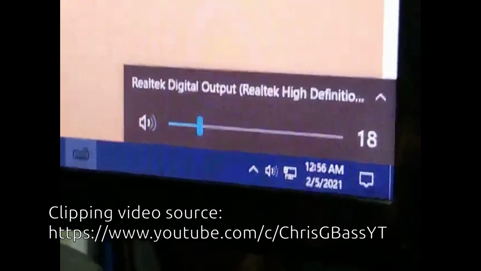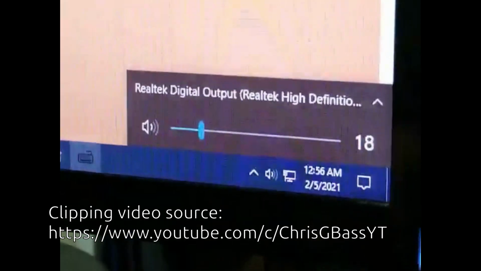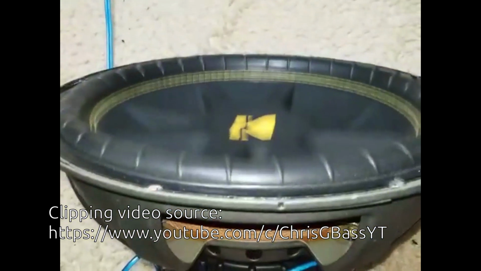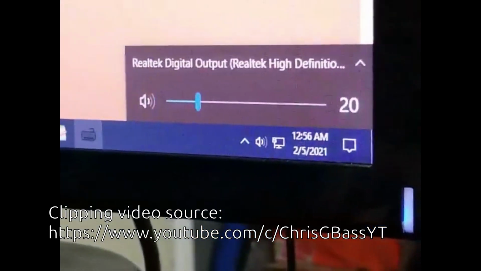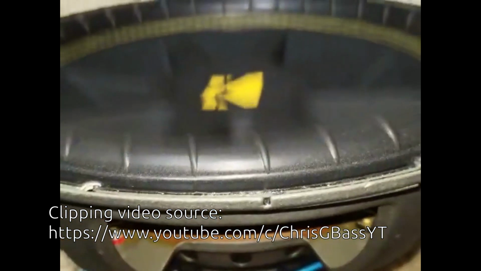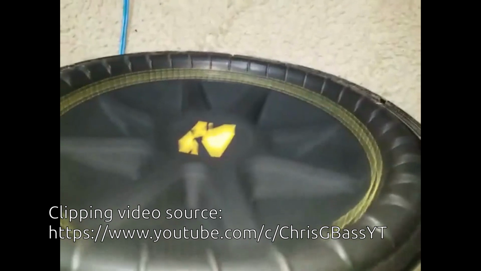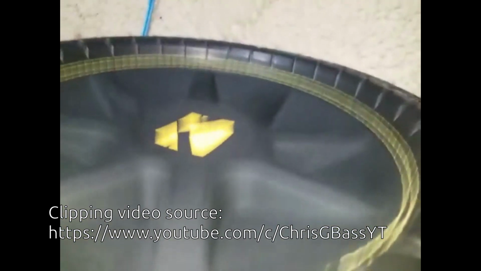Here is a quick demonstration of clipping. Let's say your gain is at max. You go up in volume. Ding. That's clipping, and then the more you go, you hear that?